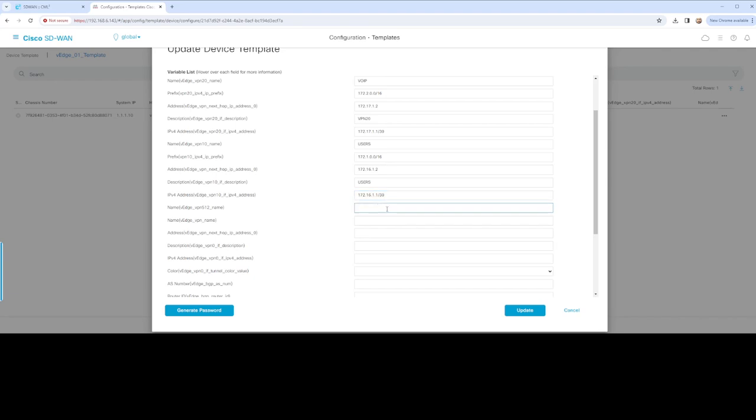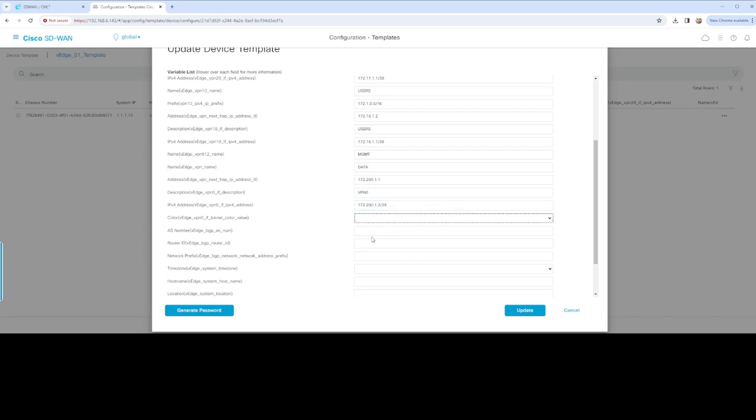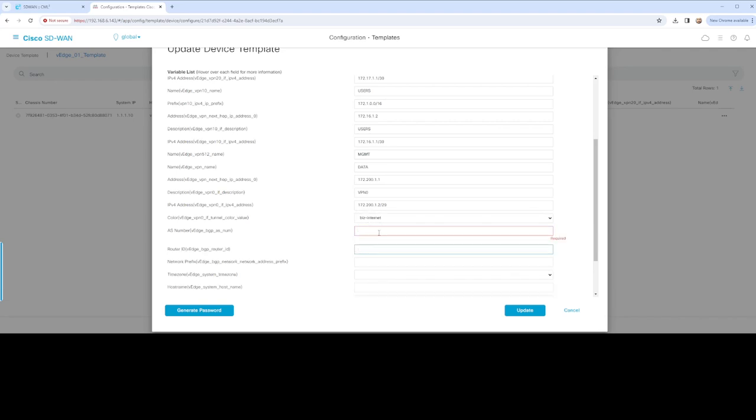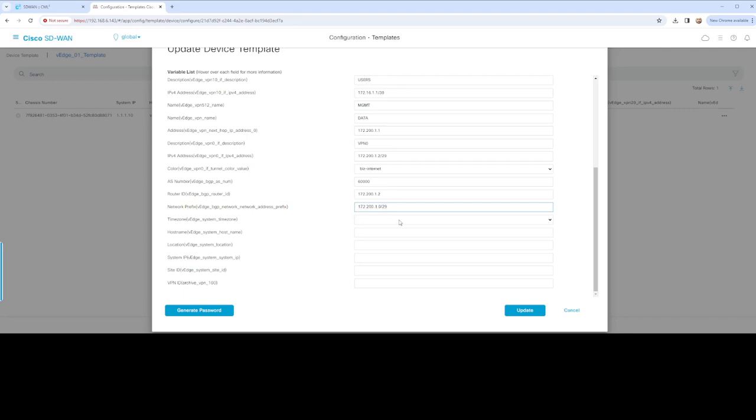Okay, 512 name, MGMT, VPN name data. Okay, BGP internet 60,000. Okay, that's my ID. Oh man, I should have removed that, and I didn't.